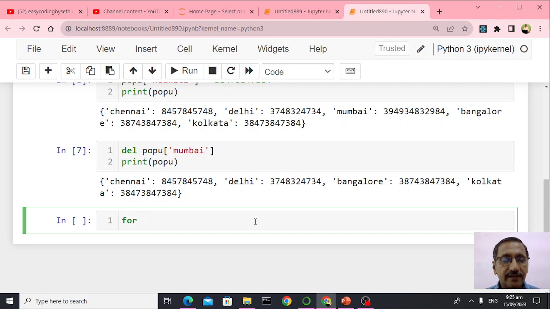For, I'll say I want keys only, so I just say key. I want to find out what are the keys inside my dictionary. For key in Papu, you have to give the dictionary name dot keys. Keys is a method which is inside the dict class, and Papu refers to an object of the dict class. Keep this in mind.